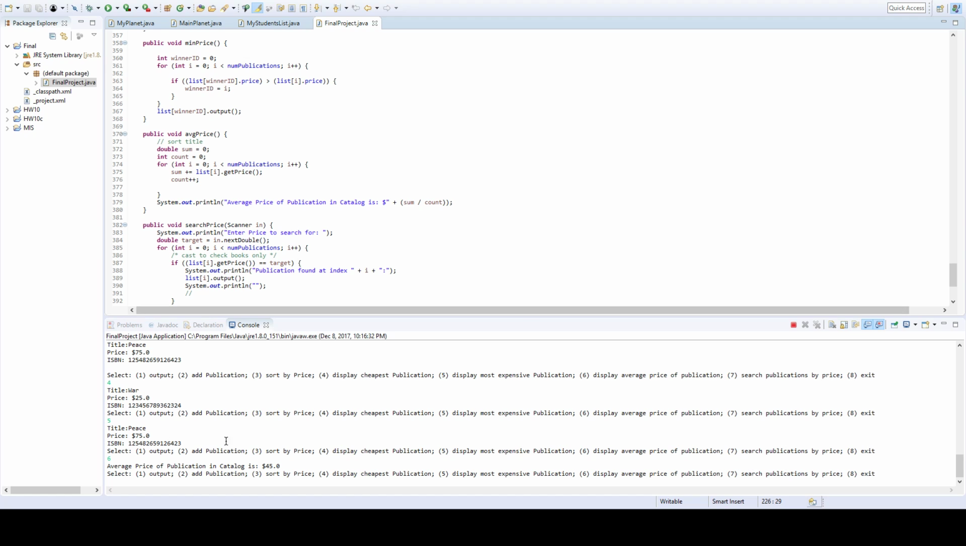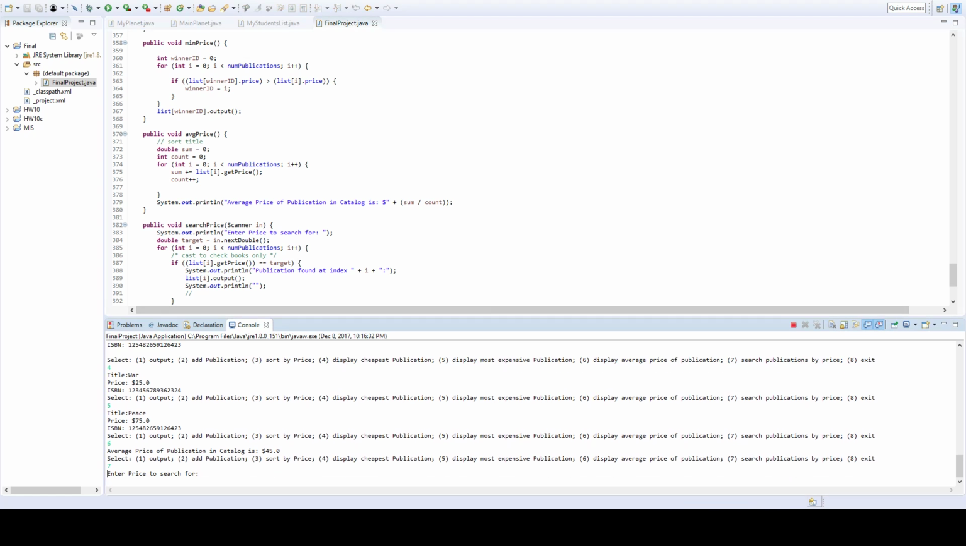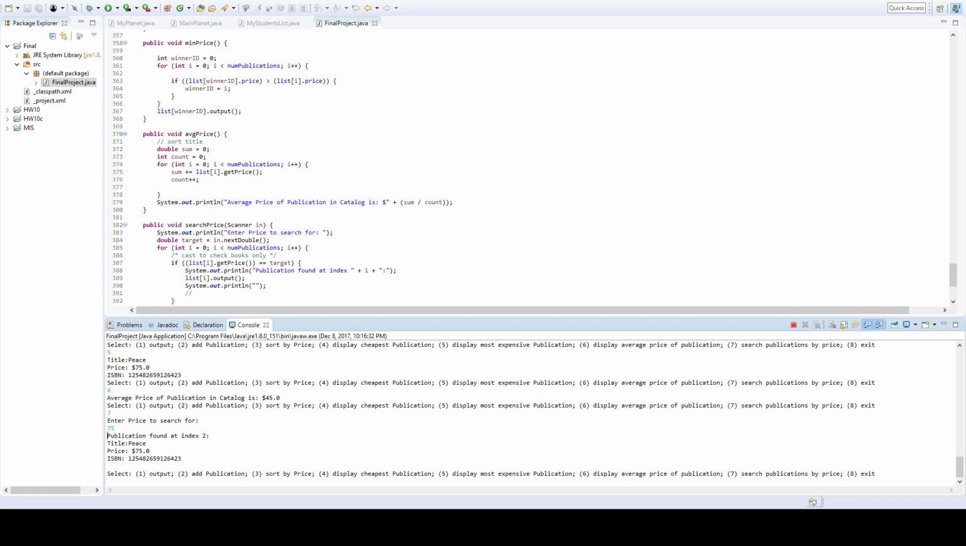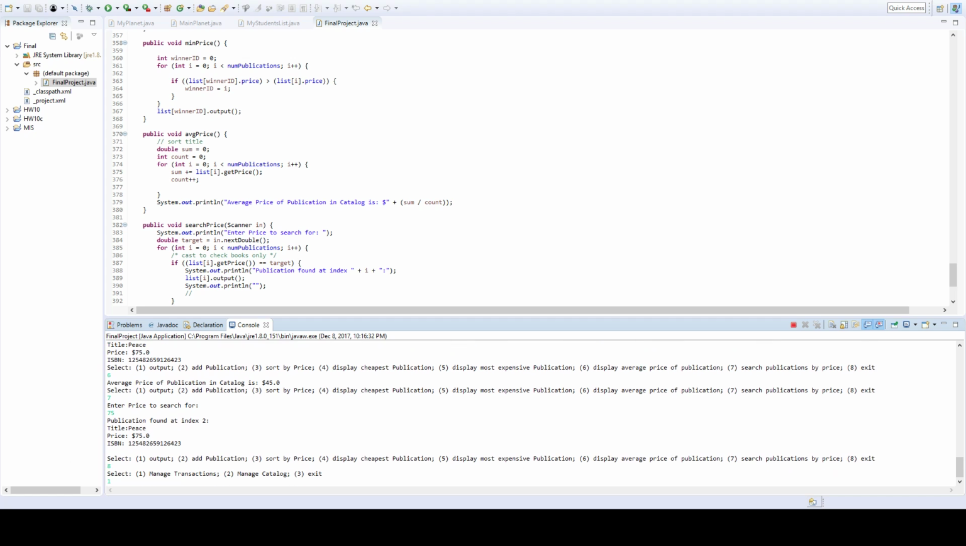And then we can also search for a book by price. So we're going to go ahead and hit 7, and I want to see if we have a book for $75 in this array. So we're going to go ahead and press 75, and it says that there's a publication found at index number 2 named Peace for $75. So we're going to go ahead and exit out of that and go back to managing transactions.